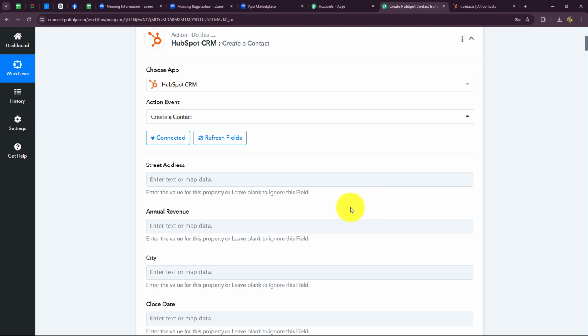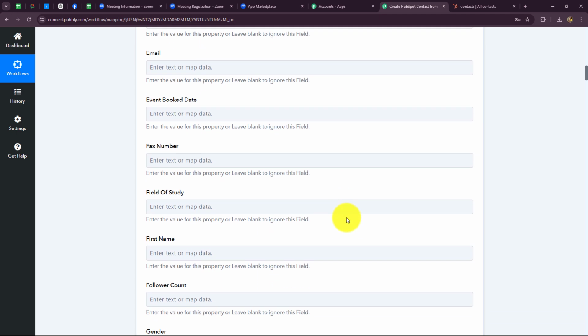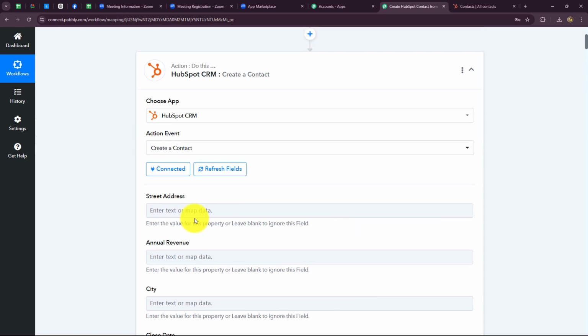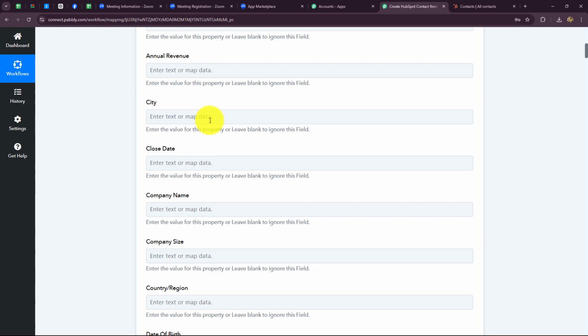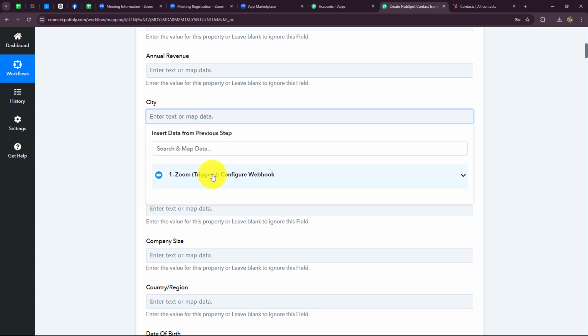So now we have to enter the details in these fields to create a contact in HubSpot CRM. First of all, it is asking for the street address, annual revenue, and other details. We have not received these details currently, so I'm going to ignore these fields, but if you want, you can definitely enter them. I will enter the city because I have received that, but I'm not going to enter it manually, because I have already received all the details of the client I want to add as a contact in HubSpot in my earlier response. So I'm going to enter the details with the help of mapping.